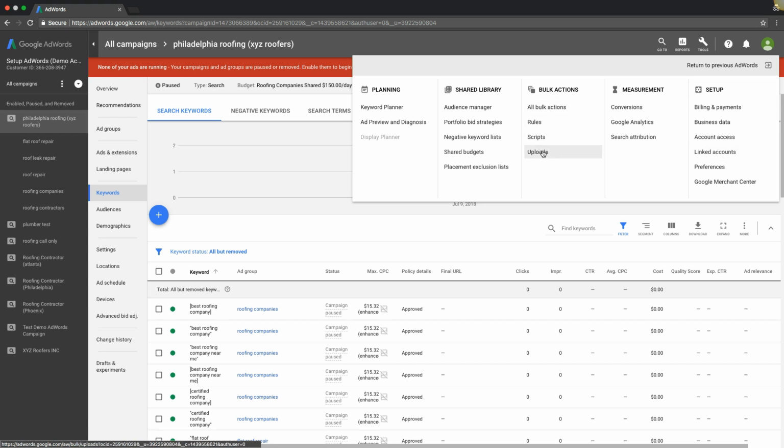You can upload. There's shared libraries right here too. And this is where you'll do all that stuff. Your negative keyword lists, if you have those, portfolio bid management, shared budgets, that's a big one. And then planning, you have keyword planner and ad preview diagnosis. So keyword planner is totally new as well.